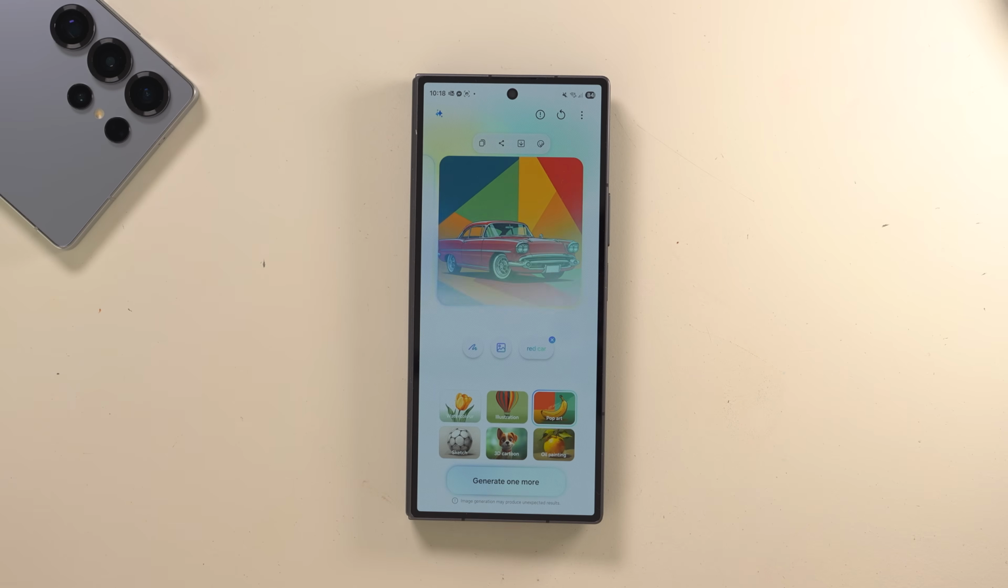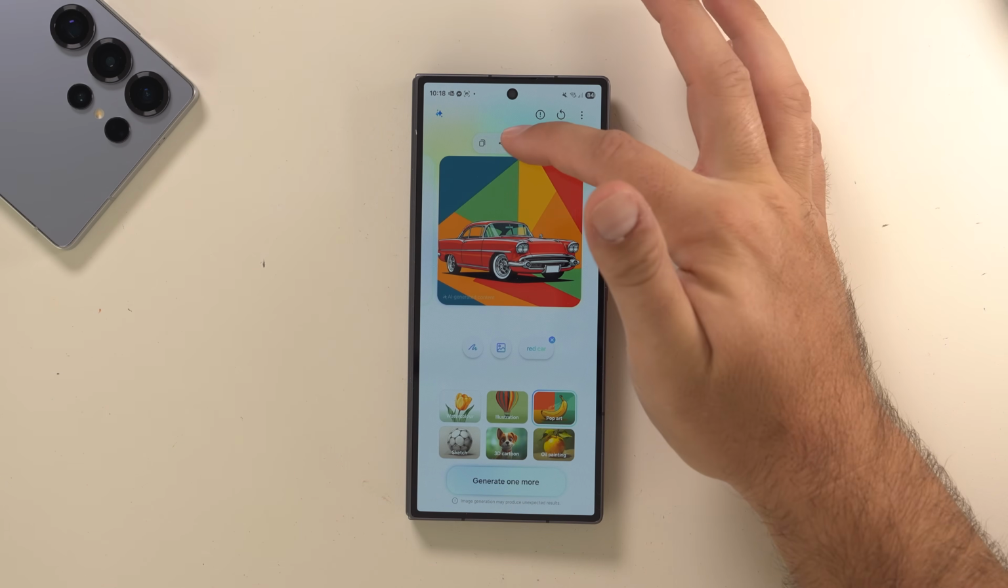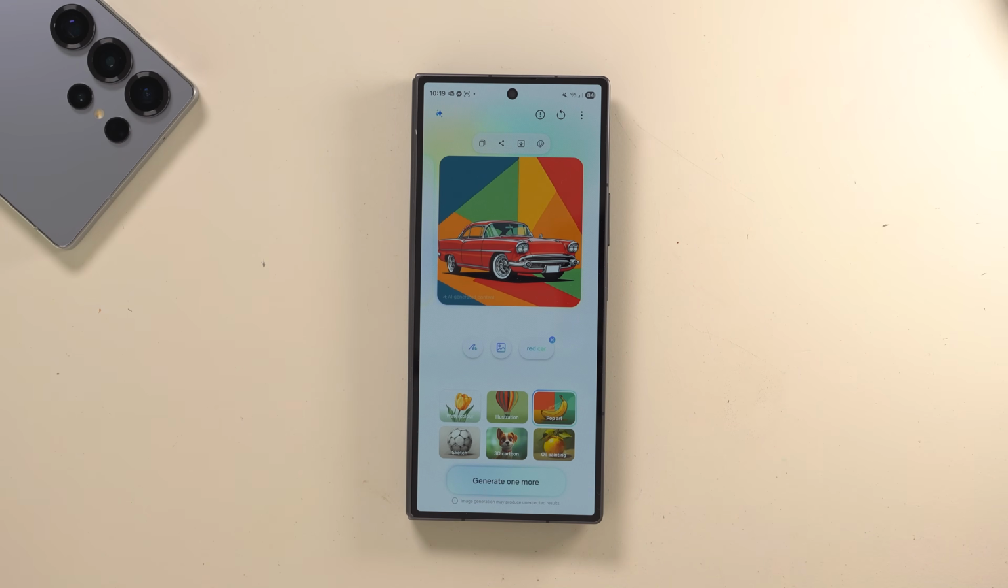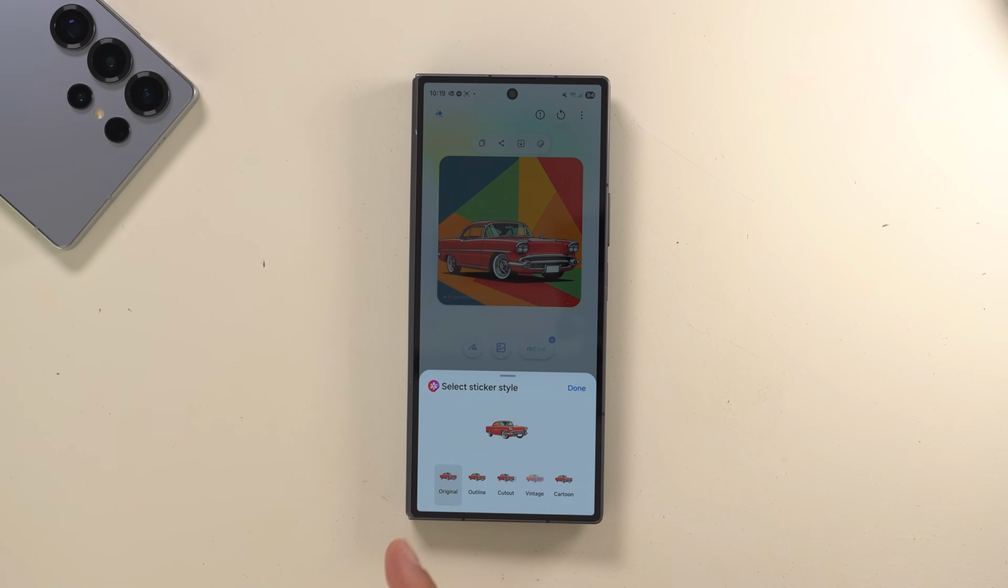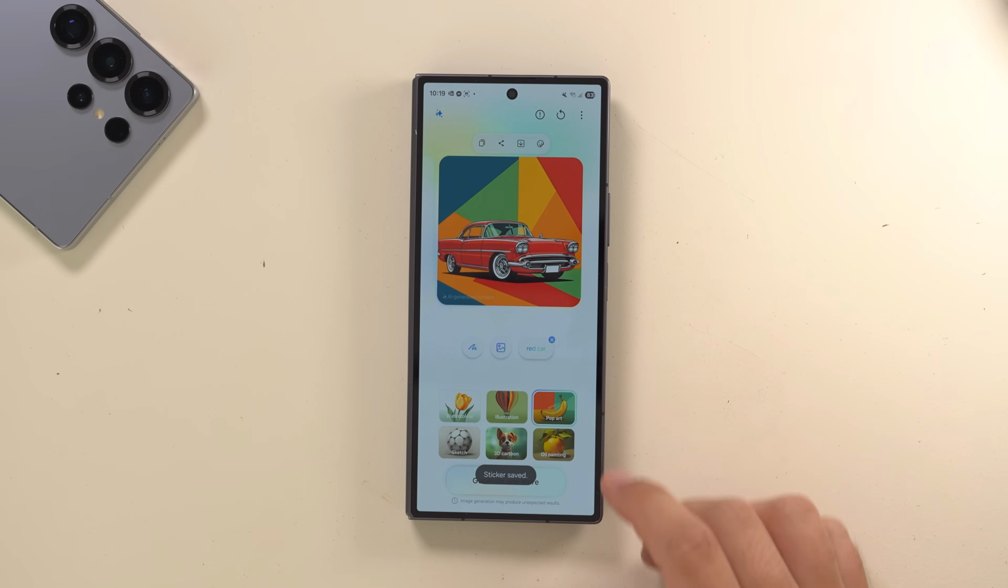Now, of course, with this, you can save it as the image. There's a little download icon there, and that'll save the image itself. But if you want to save it as a sticker, you can hit the sticker icon, and then that will give you the sticker style. So it can be the original, it can be outline, you can have it as a cutout, vintage, and then cartoon. And then when you hit done, that adds it into your sticker set that we saw in the previous one, that now allows you to use that as a sticker. So there's a couple of different ways to be able to create stickers using Galaxy AI. There, how you do it.